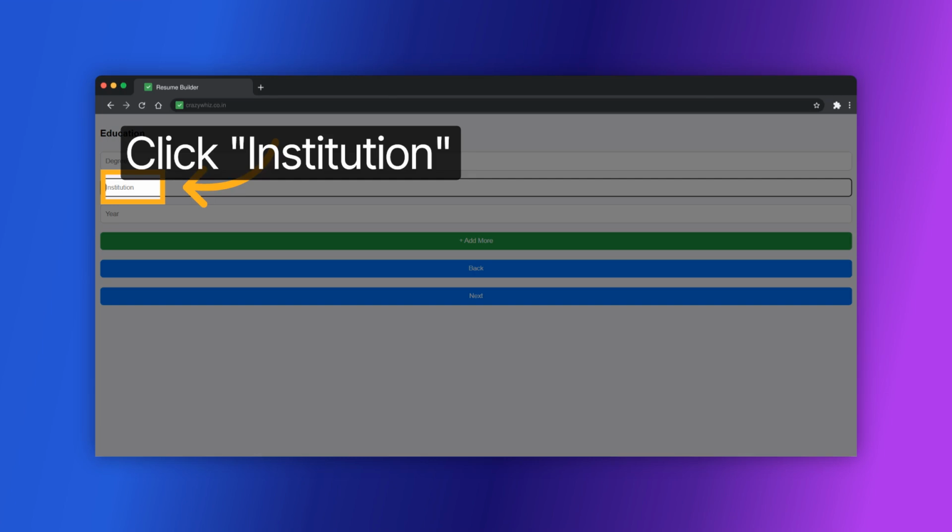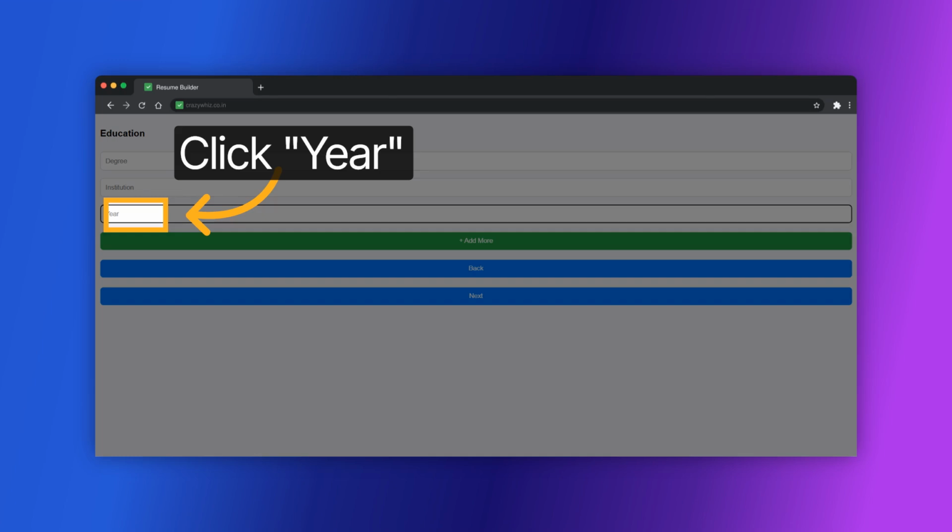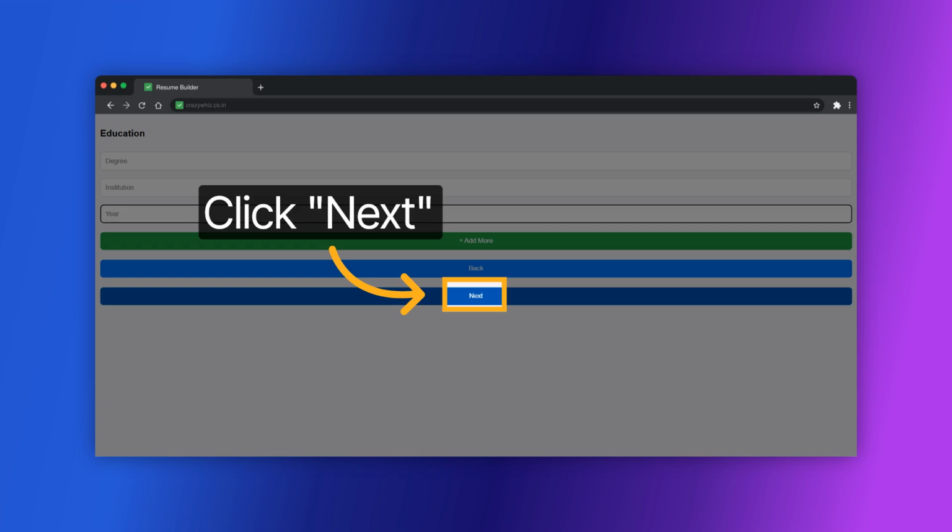Click the Institution field and enter the name of the educational institution you attended. Click the Year field and enter the year you graduated or expect to graduate. Click the Next button to move forward to Certifications and Volunteer Work sections.